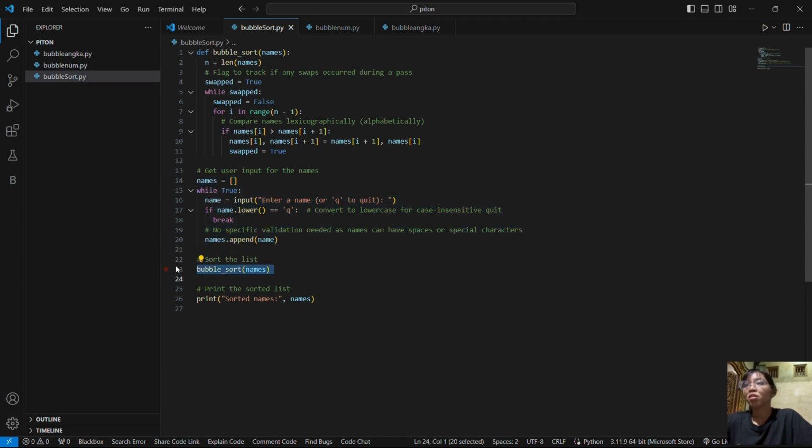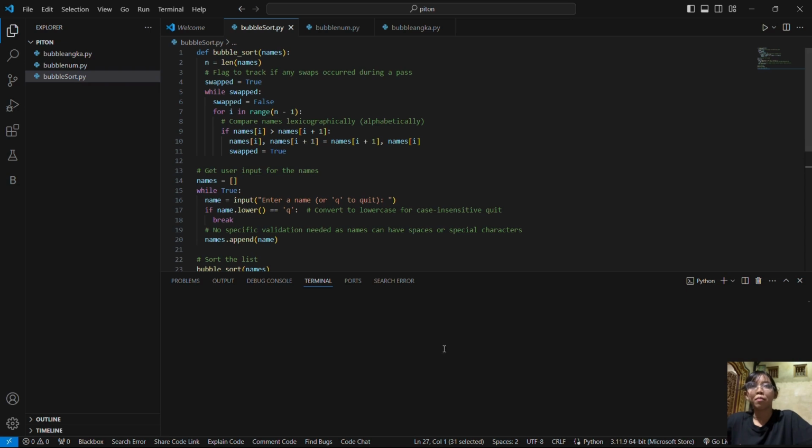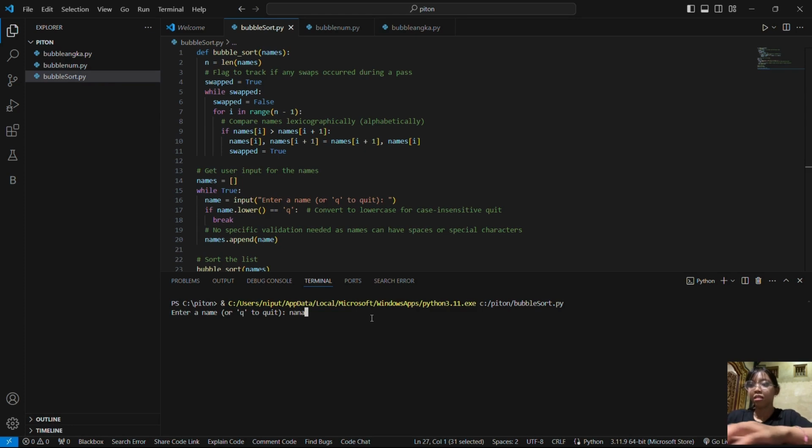And sort the list. Print the sorted list and display. And enter quit to close the code, and finish. Okay, thank you.